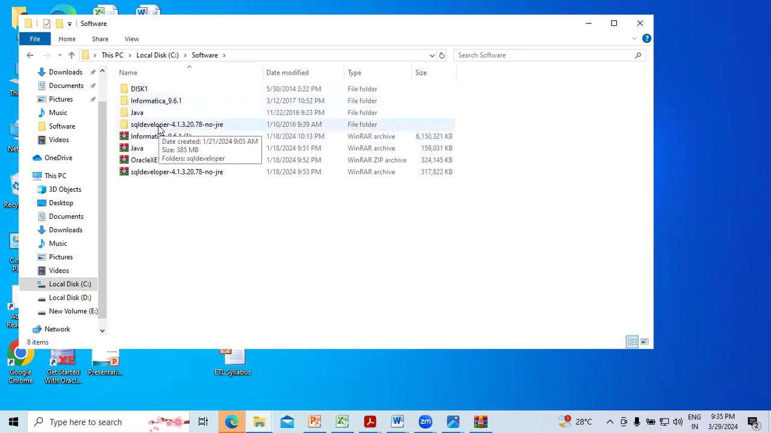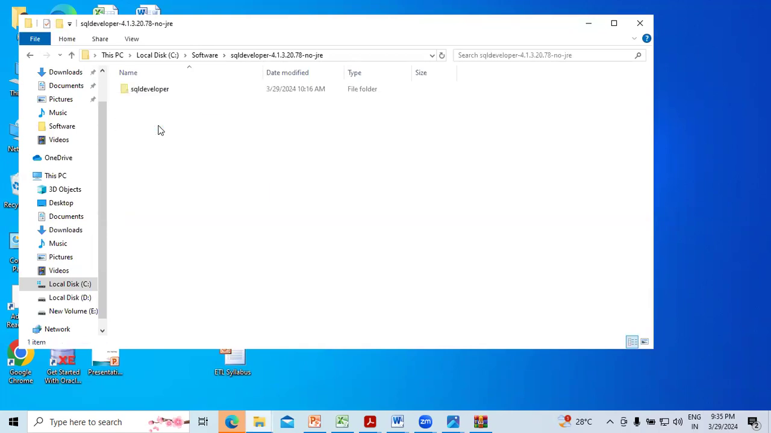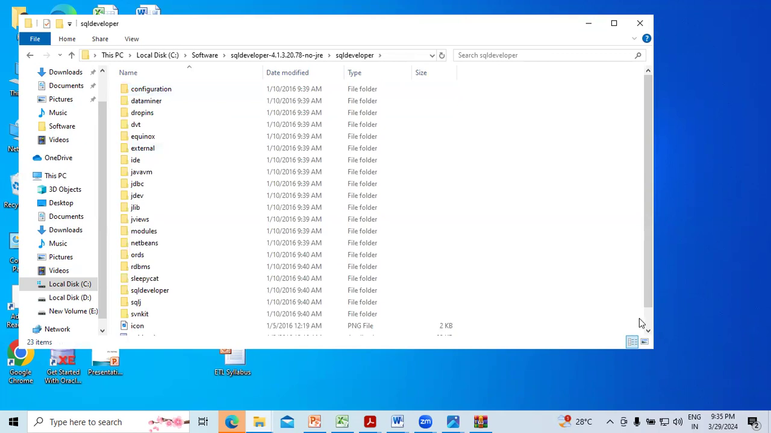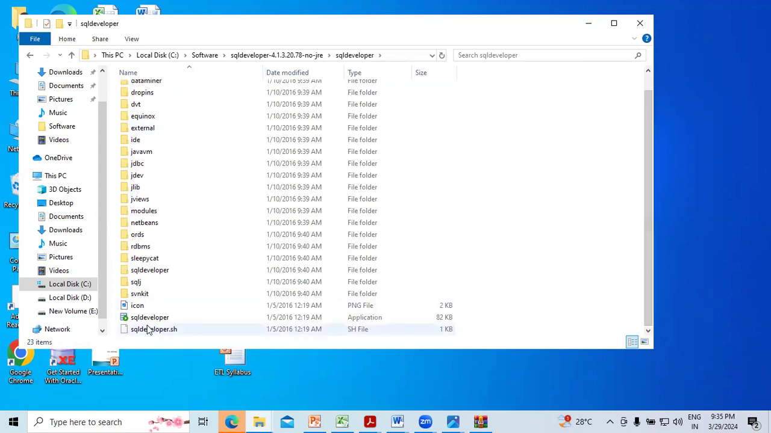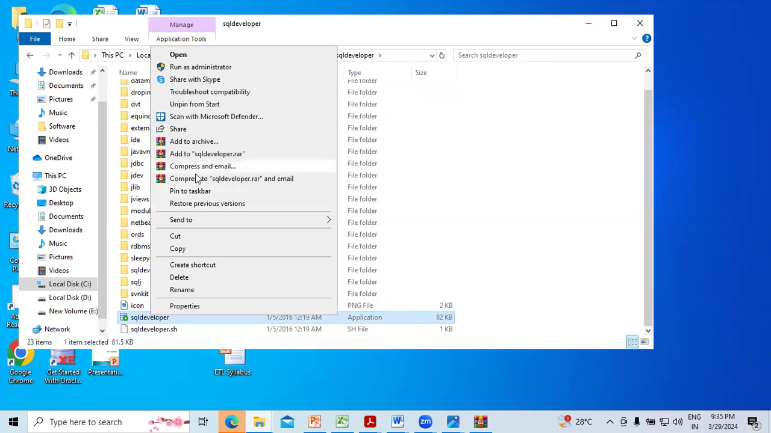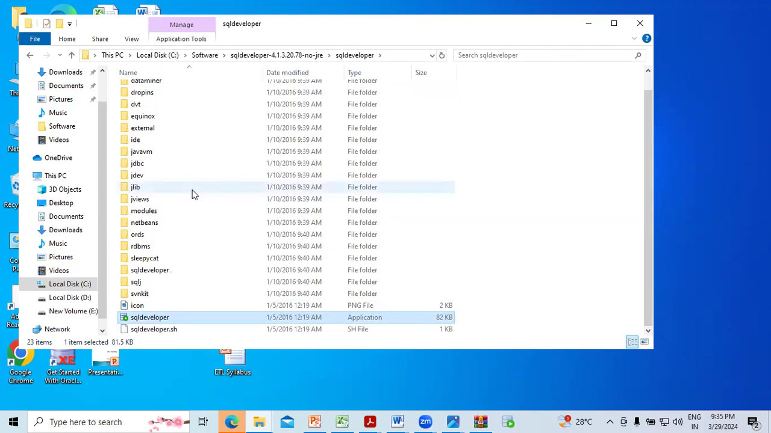Here you will find one yellow color SQL Developer folder. First you have to make a double click on the same, then again double click, and then you have to pin it to the taskbar. What we have to do is come to the second last icon, make a right click on the same, and here we will pick the option pin to taskbar.